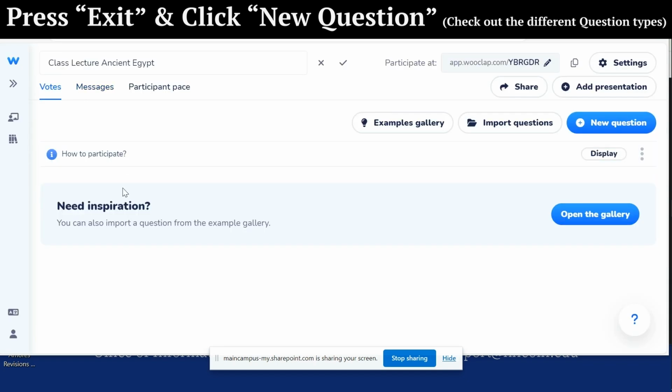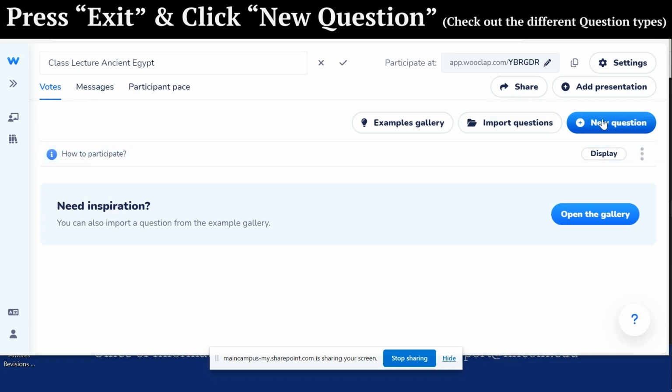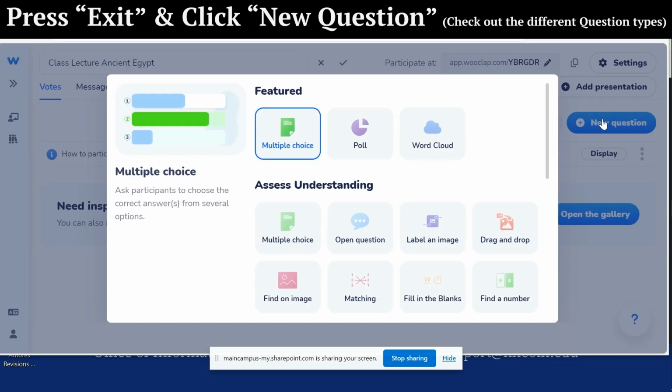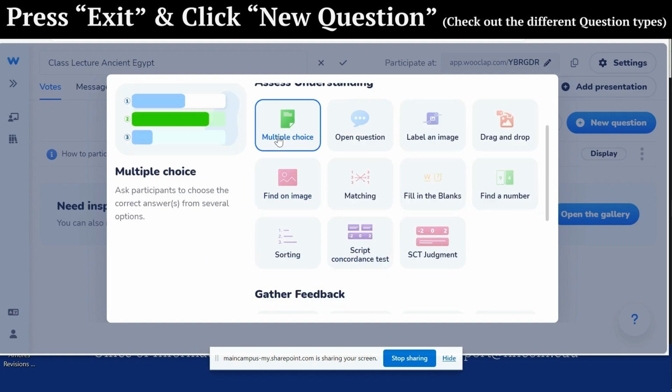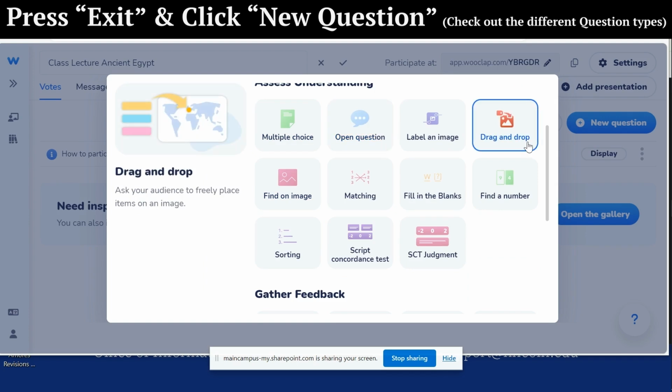Now I'm going to exit here so I can go back to my event, and you'll notice that I can now add new questions. To add a new question, I select new question, and I have many different types: multiple choice, open question. This drag and drop is really nice for maps, and it's also good for labeling.